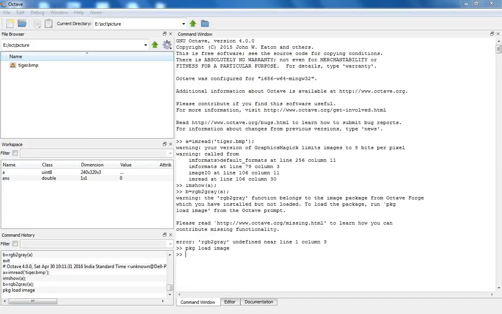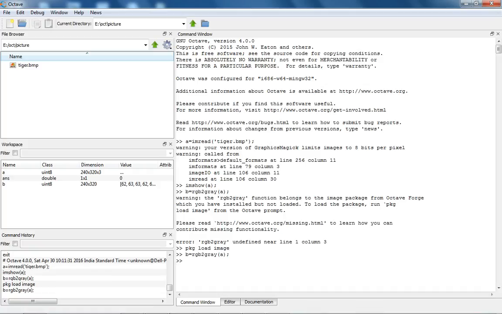After installing the image package, now it's time to load the package. So now we wrote the command to load the package. Now let us try using the command b is equal to rgb2gray. It's already been written. You can use that by clicking the up arrow. So now the gray image has been stored in B.